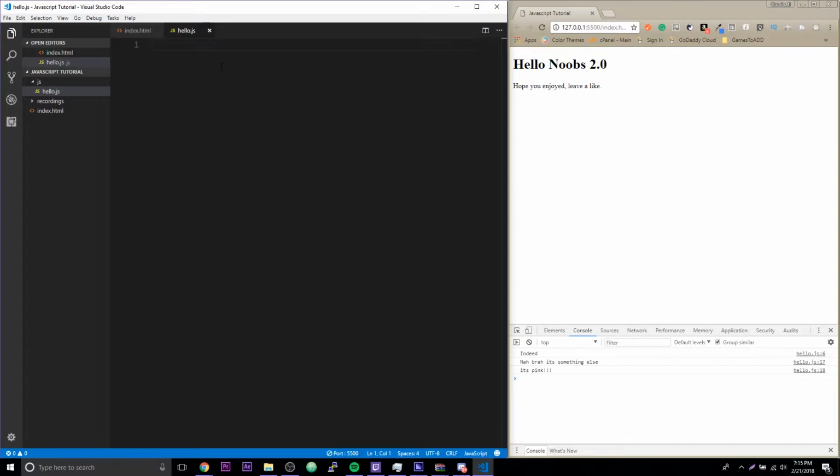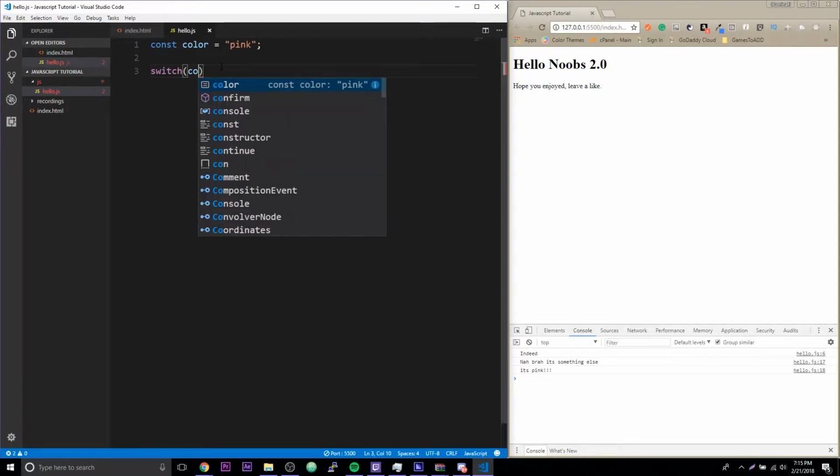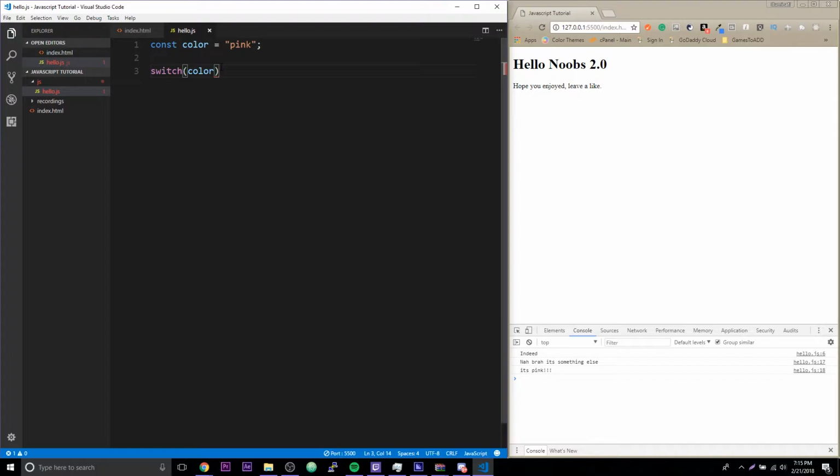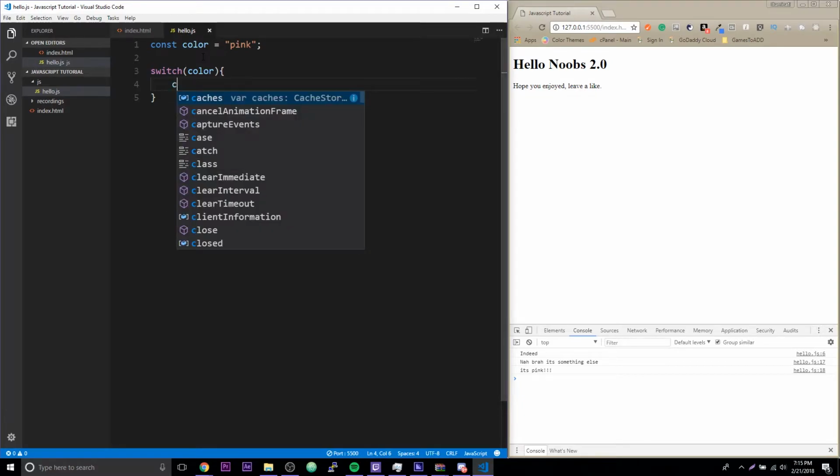So let's just declare a variable here, say color equals pink, because pink is my favorite color. And so we have a switch here, and inside of here we put the variable that we're going to be working with. Then we have different cases, which we can think of as if statements or else if statements. And the last one will be a default. If none of these are true, it'll default. But anyway, let's start with the first case.